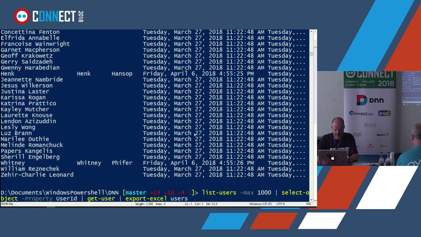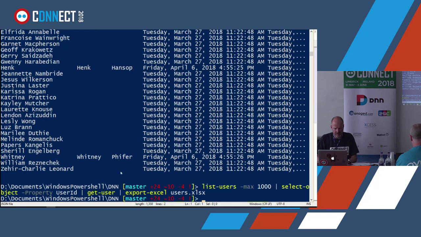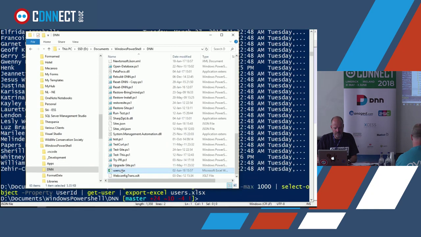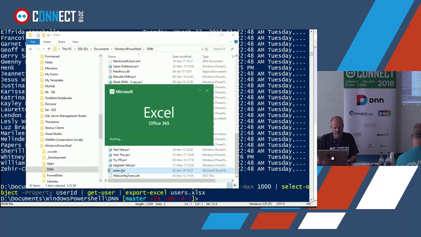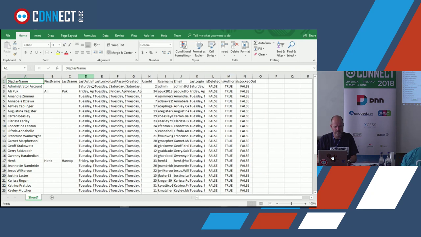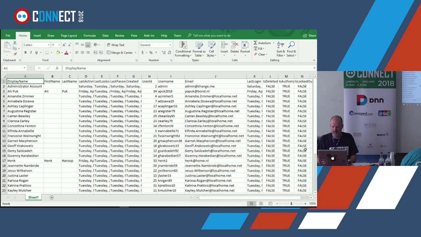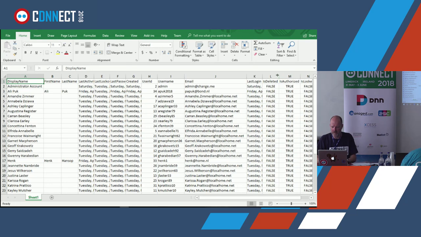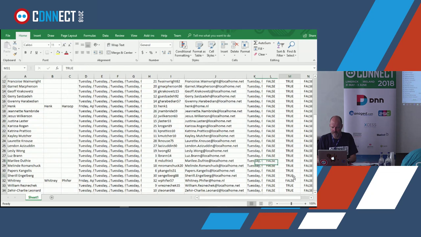But if I put that to export Excel, and of course users.xlsx, and I'm just going to go with that, basically. Well, now if I load up that sheet, we should have a few more columns. Okay, so now we have all of a sudden first name and last name here as well. User ID is here, username, email, right? And whether they're authorized or not, deleted or not. So this poor Whitney needs to be authorized, I think. And we're going to change her email address.